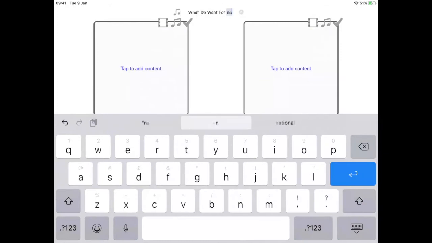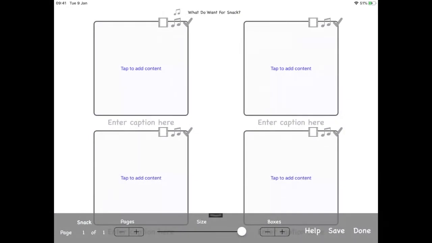What I tend to do is just speak to the children rather than have the iPad speaking to them. So although it says, what do you want for snack? You can see the little musical notes there, so you could record your voice saying that. But it tends to be more often when you're using a choice board with a child, you're there and you're presenting it to them.